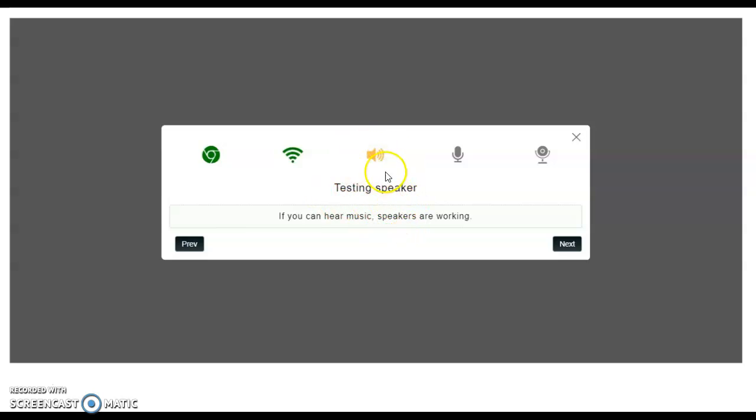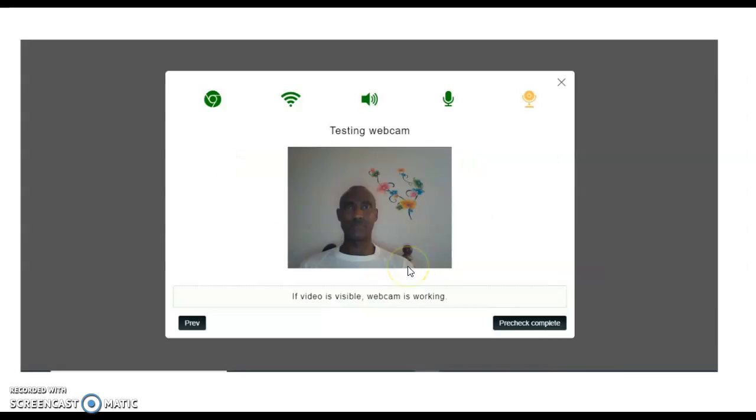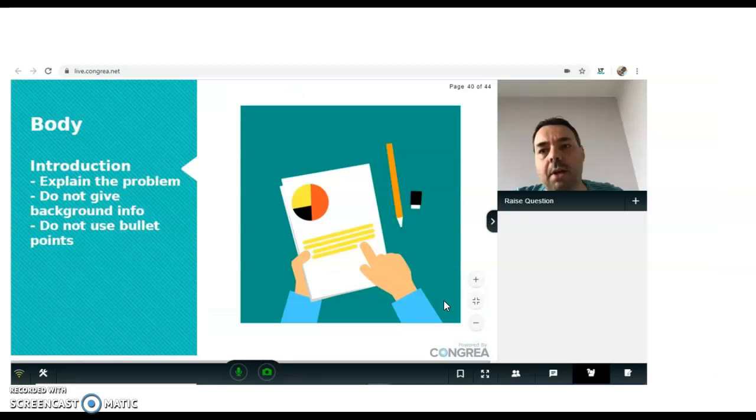It doesn't have any problem here. And for the microphone, it is working on my system. And for the webcam, it's also working. Here, if the video is visible, it looks like this one. So the webcam is working.